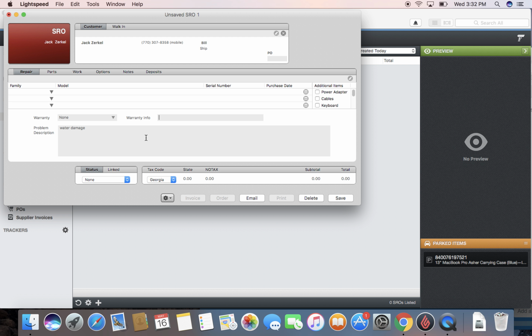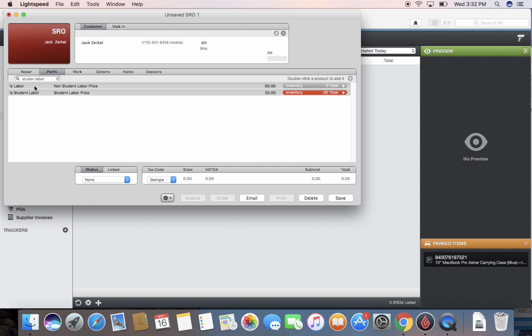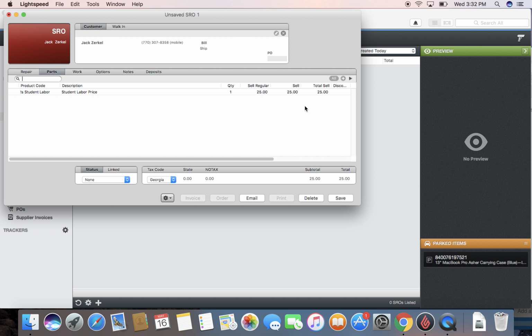If they aren't covered under warranty, then they're going to have to pay a $25 deposit, which when you go to parts, you'll type in student labor and click on student labor, and it'll be a $25 deposit. Now, this deposit is non-refundable unless there's absolutely nothing that Serve can do about it. So once you're here, you'll hit save, and you'll invoice this for their deposit. So they'll go ahead and pay the $25 in an invoice. They can pay with either card, Bobcat card, cash, check, anything like that. And you will save it like that.